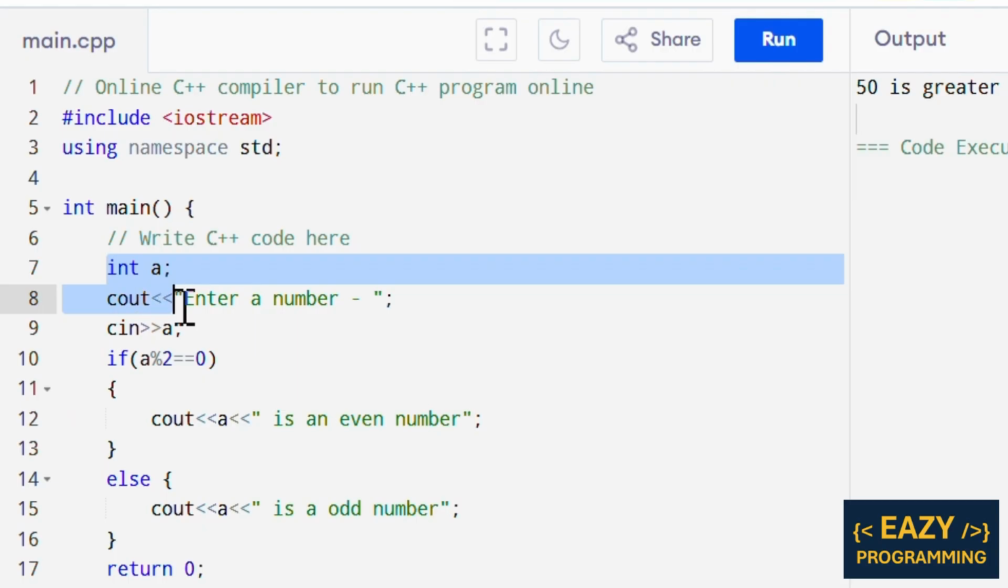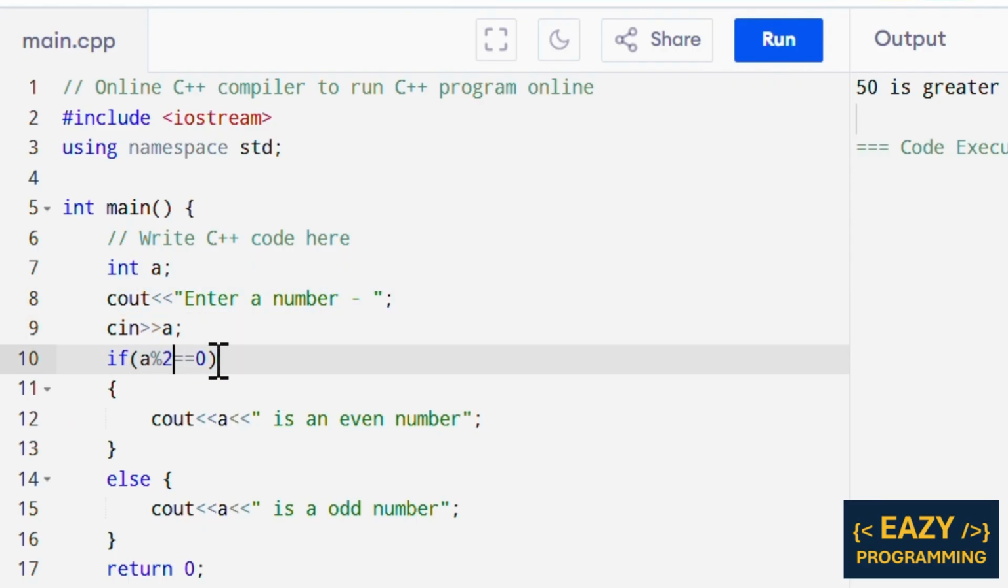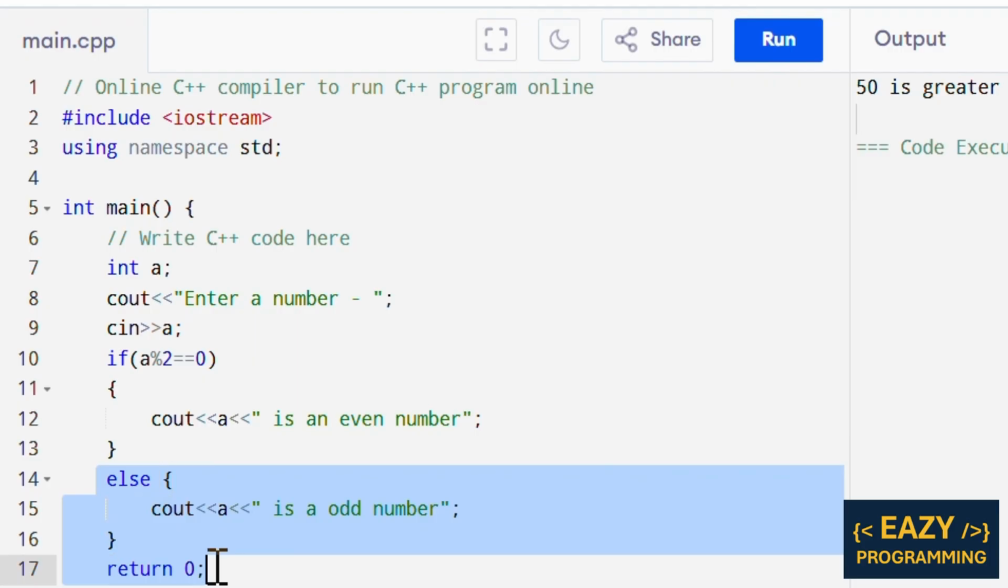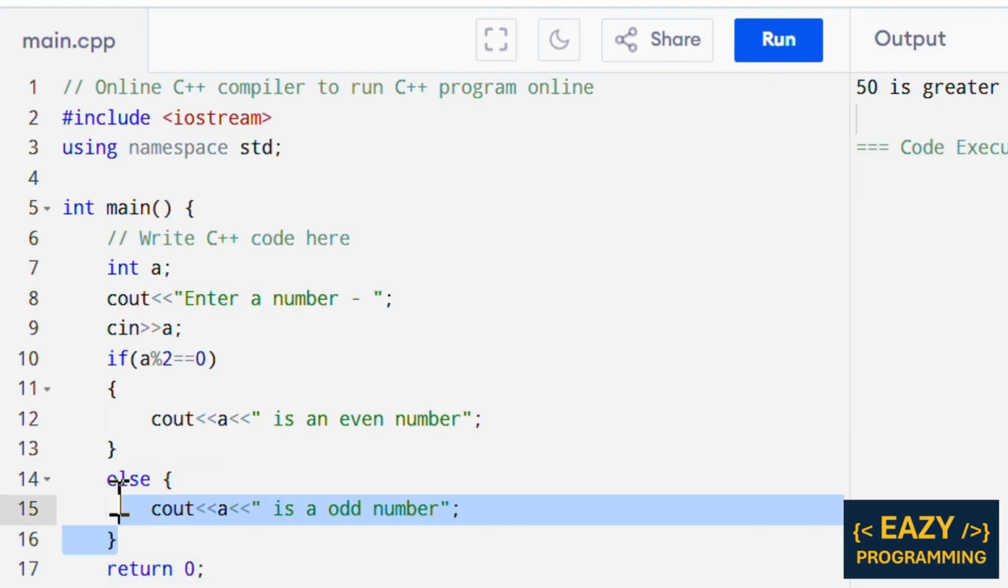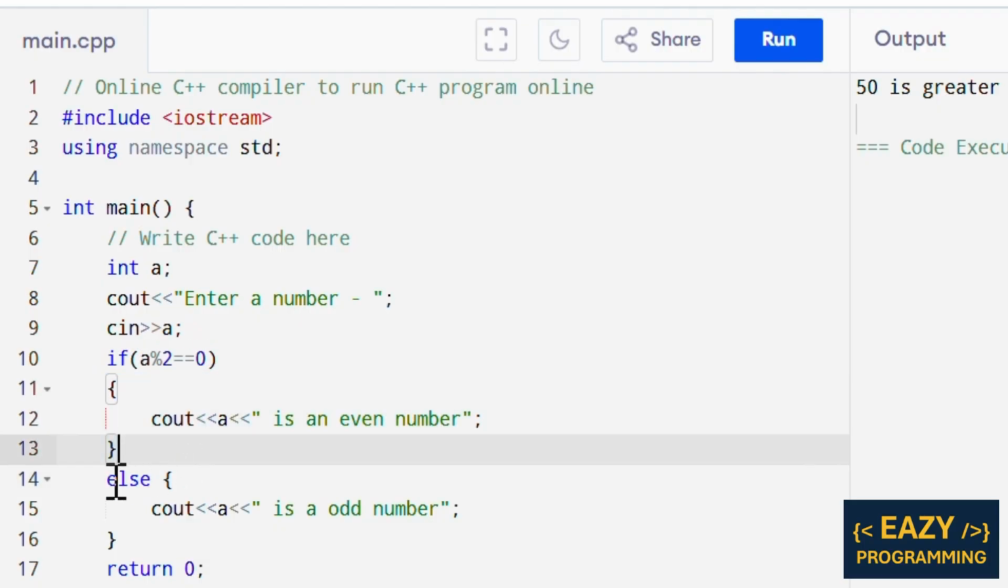So we will take this number, store it in a, and check whether it is divisible by 2. If it is divisible by 2, I am printing a is an even number. If the user types a as 42, it is divisible, so the compiler will jump to the if block and print 42 is an even number. It will not check what is written in else. But if I enter 43, which is not divisible by 2, then it will skip the if part, directly jump to the else part and execute it.